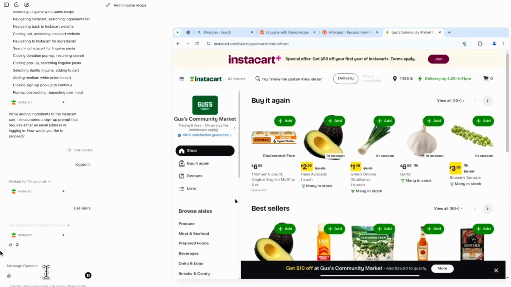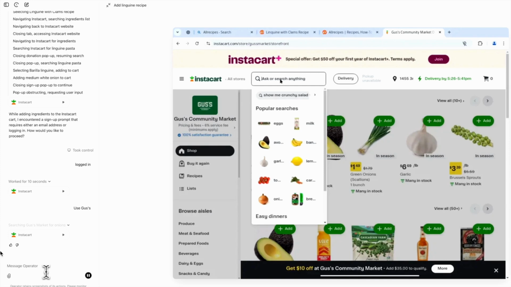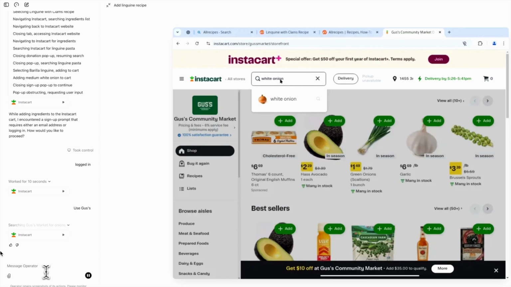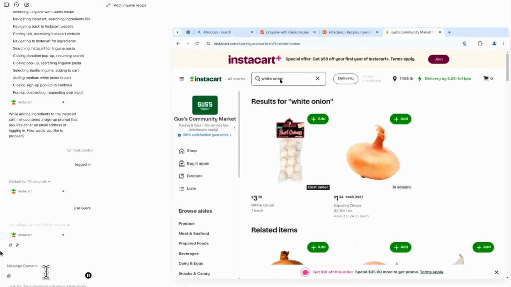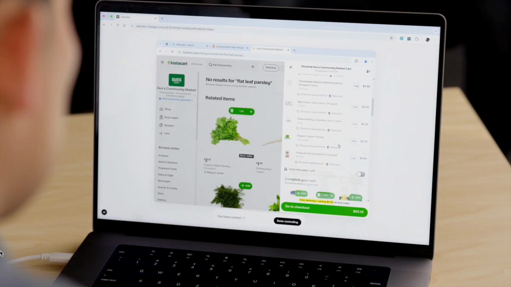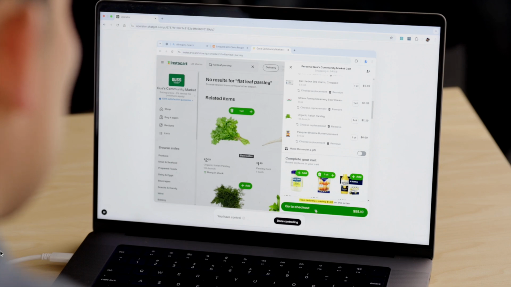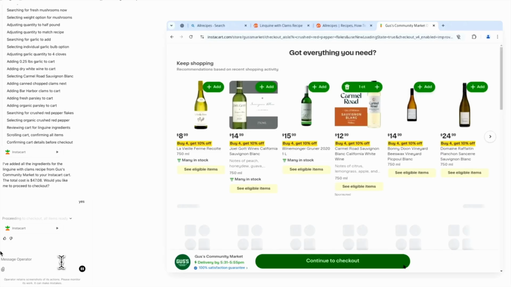There are cases where operator has to make sensitive actions, like logging in or buying things. In this case, we built operator to be safe in this situation. So operator is designed to ask us to take control to log in by ourselves, or whenever it needs checking, it gives us the control so that I can double check whether the list is correct and then check it by myself. Amazing. Thank you so much. I appreciate you showing it to us.